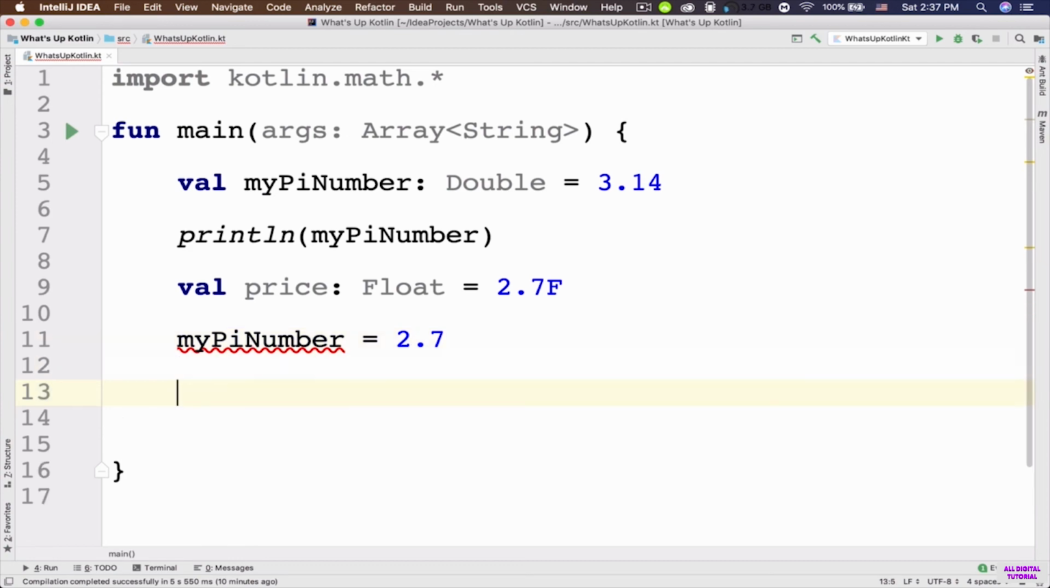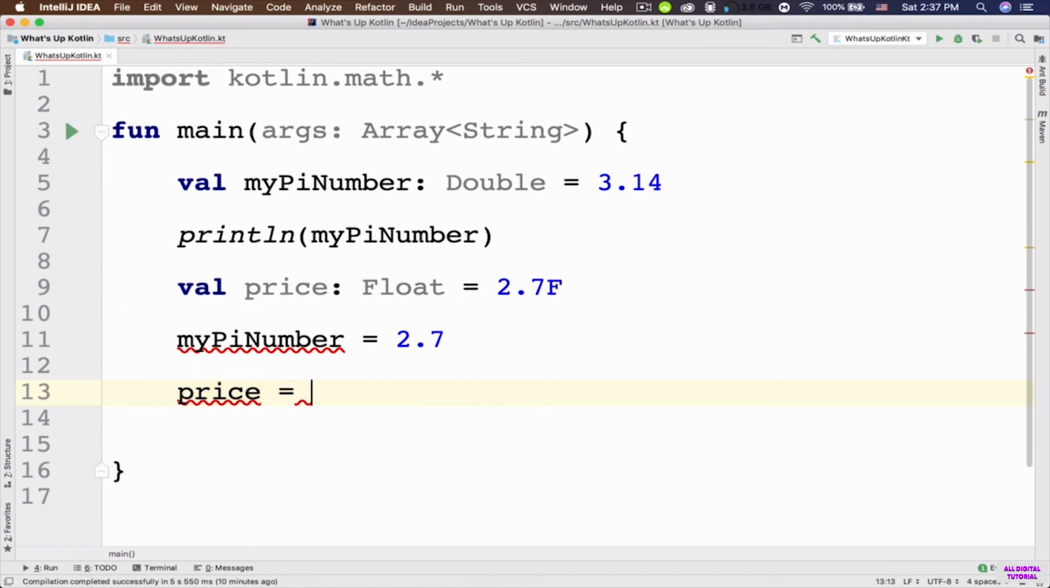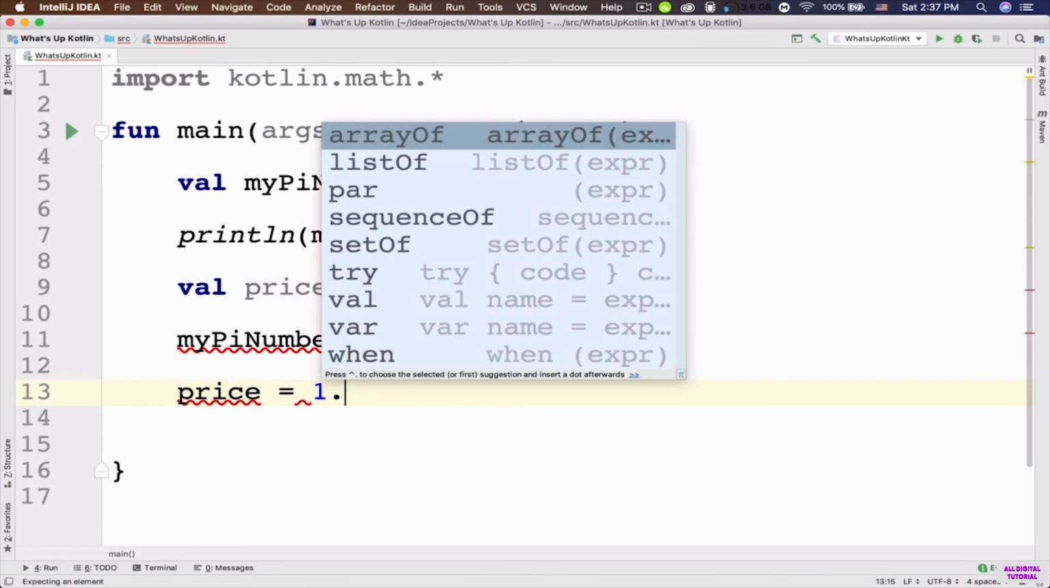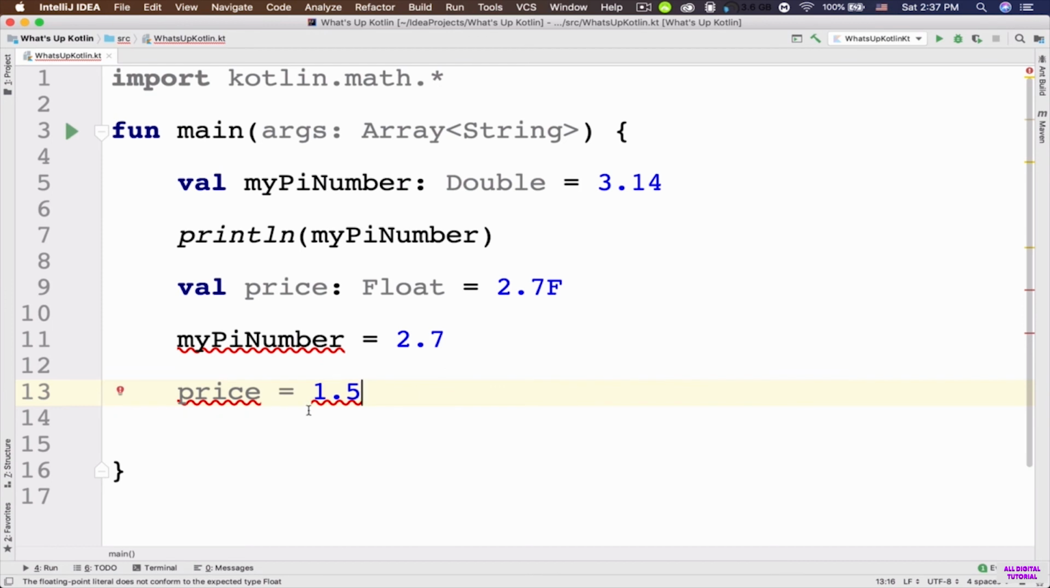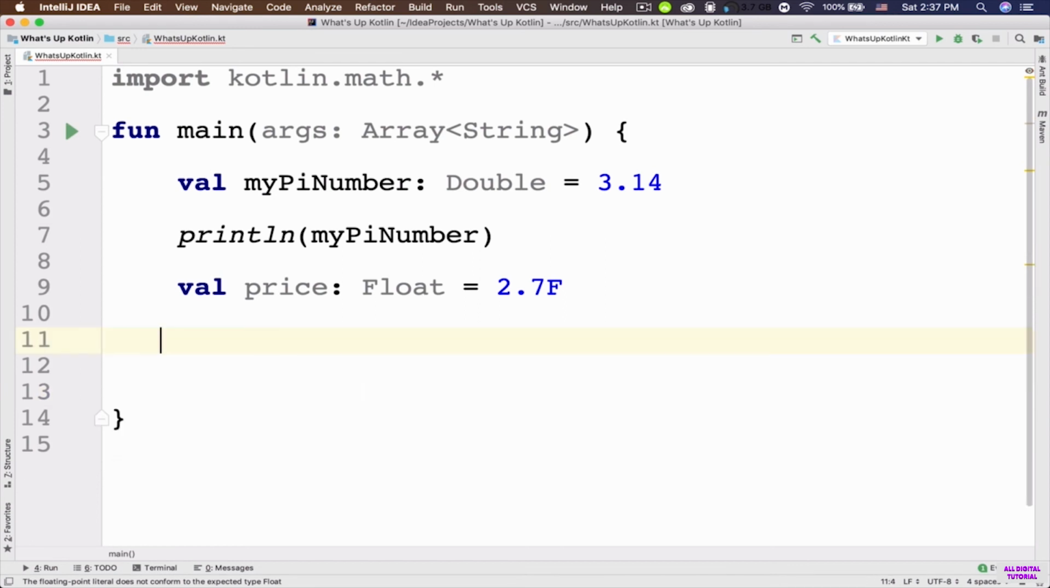Or for example, I cannot say the value price to be changed to another value, for example 1.5. Again, it's showing us an error, and if I hover over this error area, it says that the val cannot be reassigned. So these two lines of code cannot be compiled, so that's wrong. First you should know that once you declare a constant, you cannot change its value later.